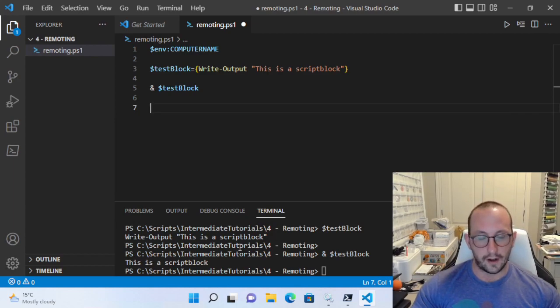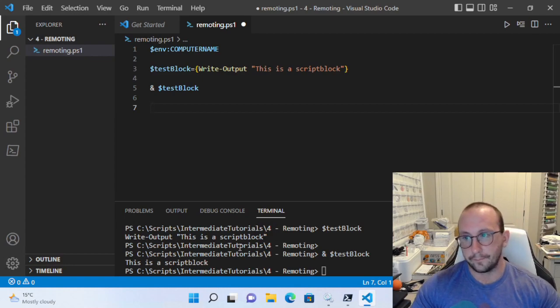If you're in a domain environment, again, you don't have to do any of that because you'll just be able to connect directly to that computer because the computer will know that you're part of that domain. You are allowed to interact with it, and that's going to be okay.